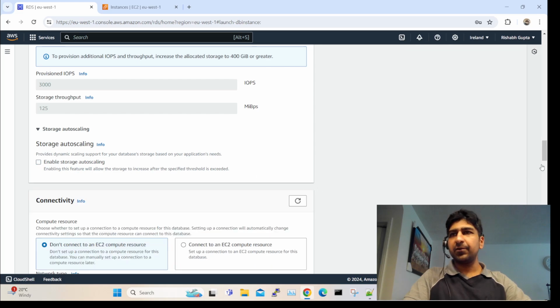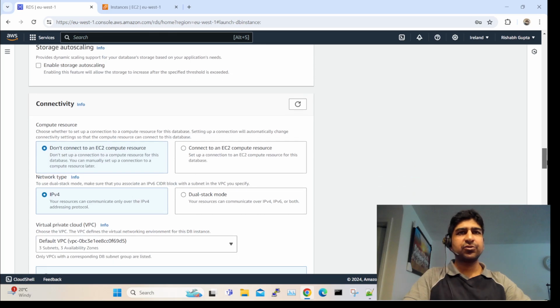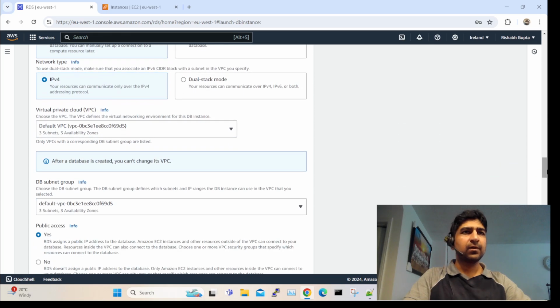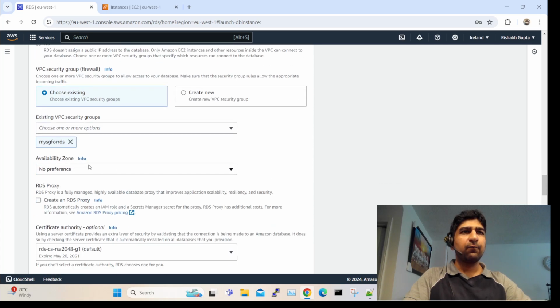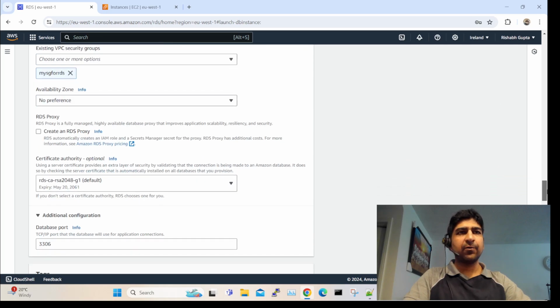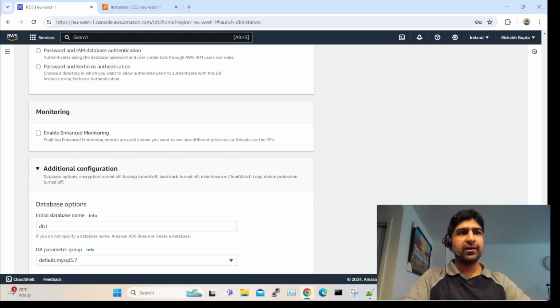I don't want any auto scaling. I'm not going to put any data today. I'm just going to show you how it works. Default VPC subnet group, everything stays the same. We will talk about the security groups when I create the EC2, how it works. And I don't need any tag right now.